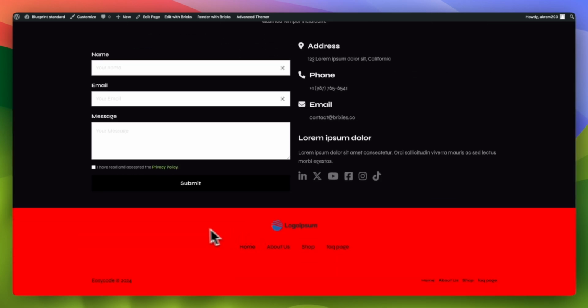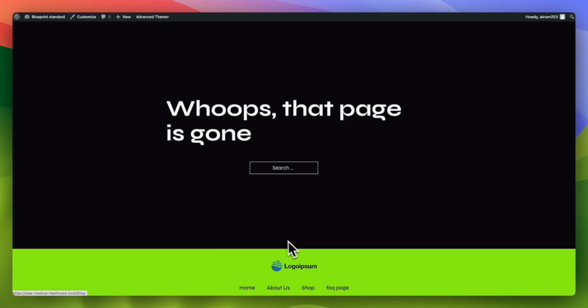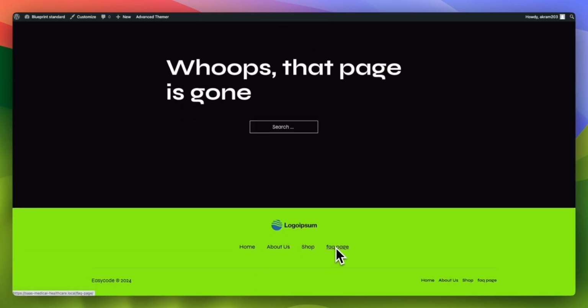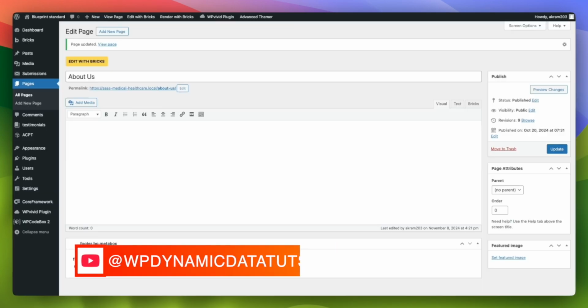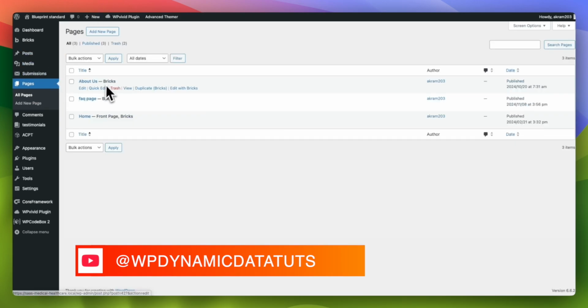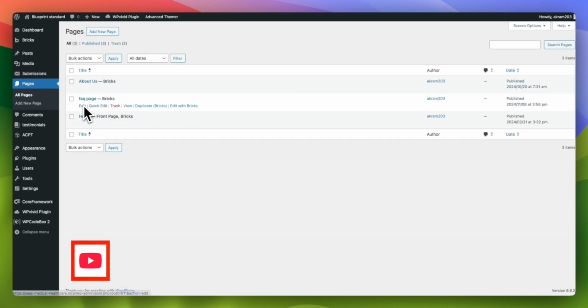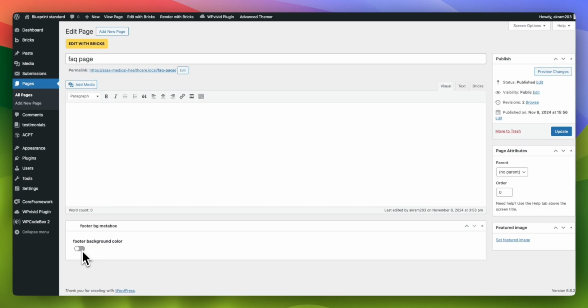Now, as you can see, the footer of our About Us page has a red background color, while the footers on all other pages are green, which is the global background color of our footer. To ensure that the other pages are functioning correctly, let's also change the background color of our FAQ page footer and see the results.